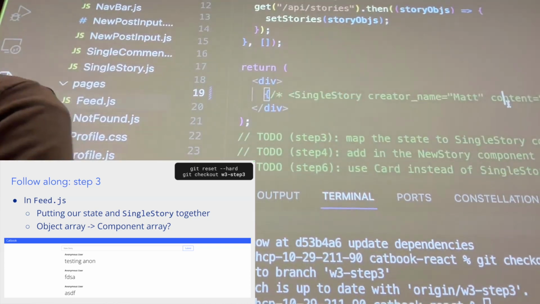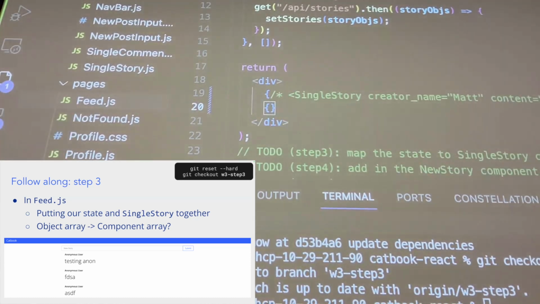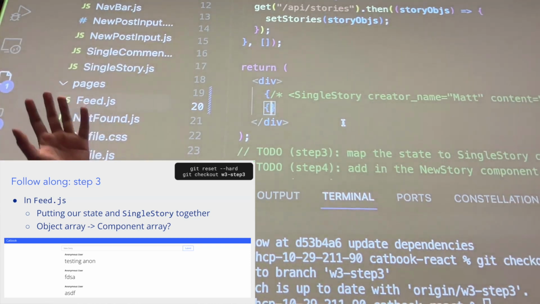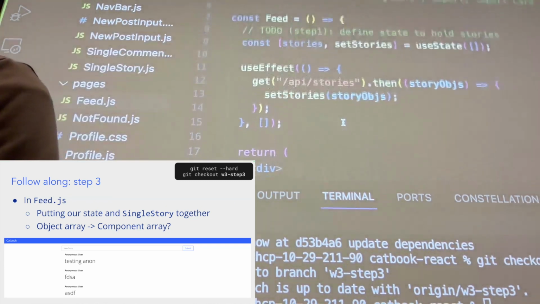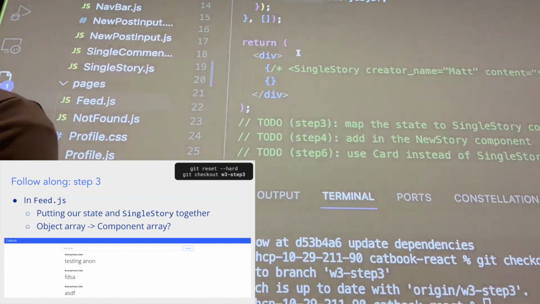So instead of rendering a single story, we want to go into JavaScript. And remember, in our JSX environment, to go into the JavaScript environment, we want to have 2 curly braces. The initial array that we're trying to convert is the array of JavaScript objects that contain our stories. We see it's stored in our state as stories, so we're going to do stories.map.